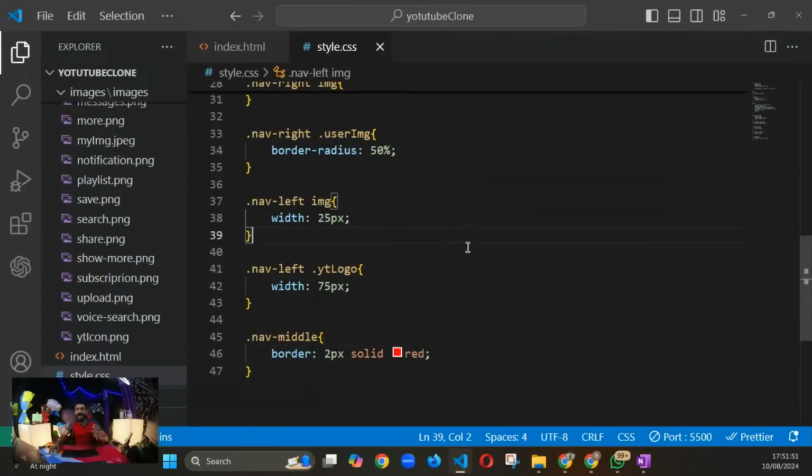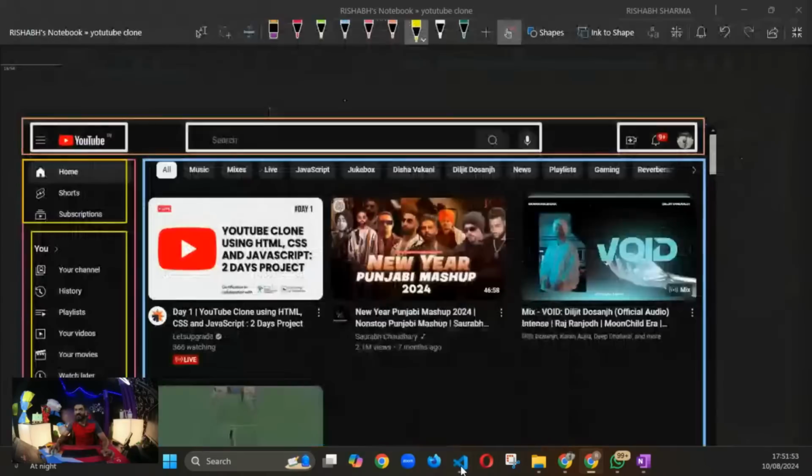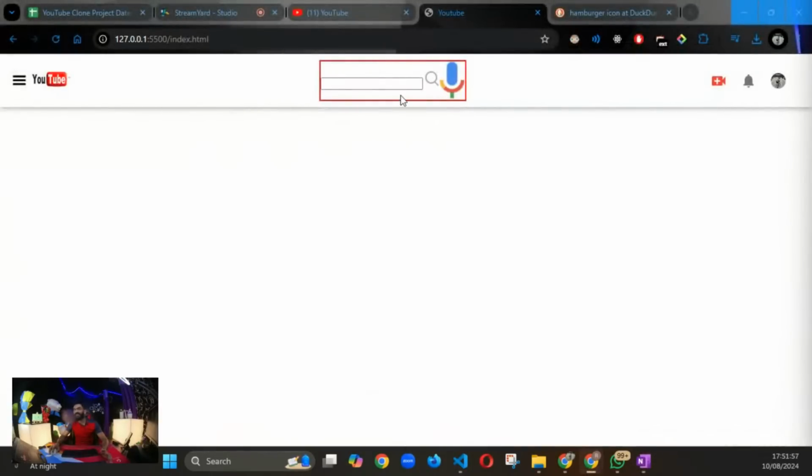right? Now what happens when you give border? So when you give border, you always know where your div is starting and where your div is ending. Okay, so when I gave border, now I know that okay, this is the part in which my div is starting and ending.